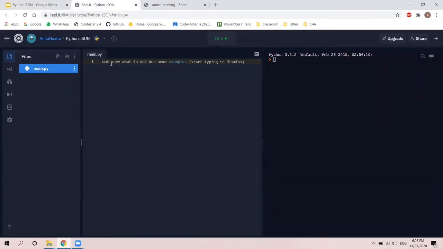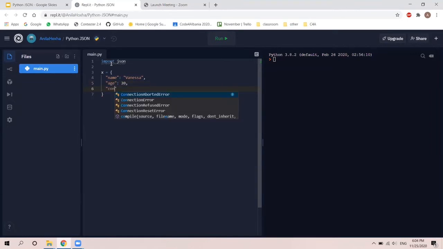Okay, so first we have to import the json module. After this, I will create a Python object, like a dictionary. I'll name it x and I'll write, for example, a name, like Vanessa, and then I will write the age, let's say 20. After this, I'll write the country. The name of the country, let's just say UK, for example. And the city. Just write here London. And we're done with the Python object.